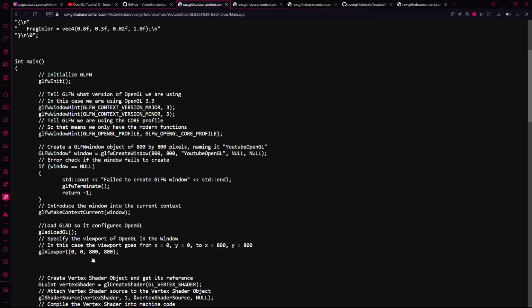Then the viewport is set to 0, 0, 800, 800, so the viewport size matches the window dimensions of 800 by 800 pixels. This defines the portion of the window where OpenGL will render. So these functions collectively initialize the graphics library framework, create a window, set the OpenGL context, and configure OpenGL for further use. So that's the initialization purpose.